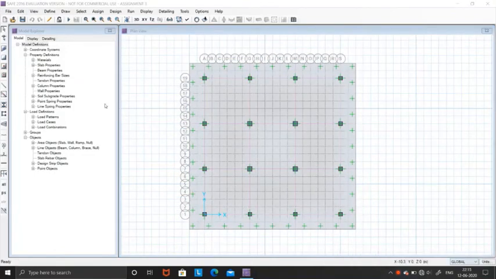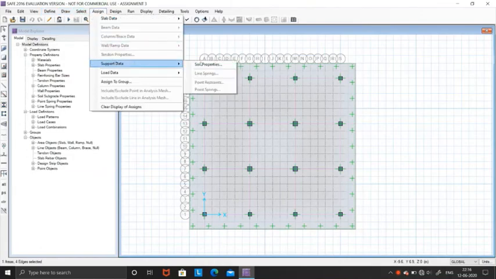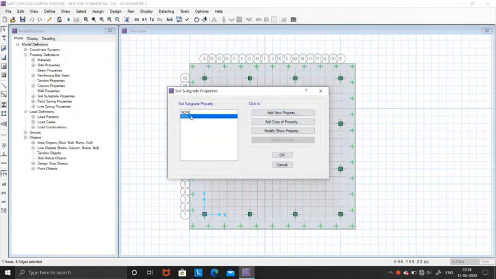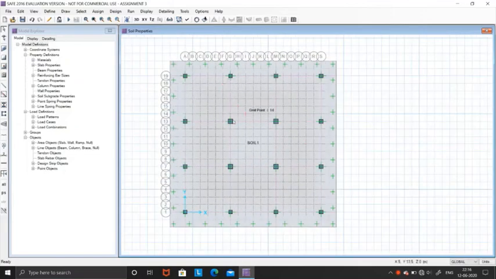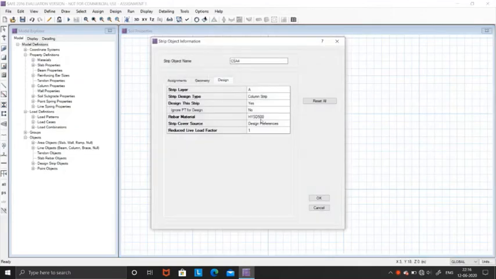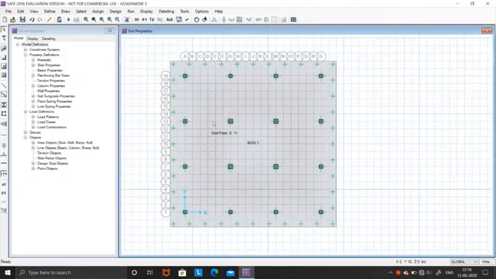So first of all assign the soil to this mat footing. So click on the mat footing. See here one area and 4 edges are selected. Go to assign and support data, soil properties and soil 1. Okay, so soil 1 is applied here. Now save the model. Now first of all save the file before running this. So save this file, save.